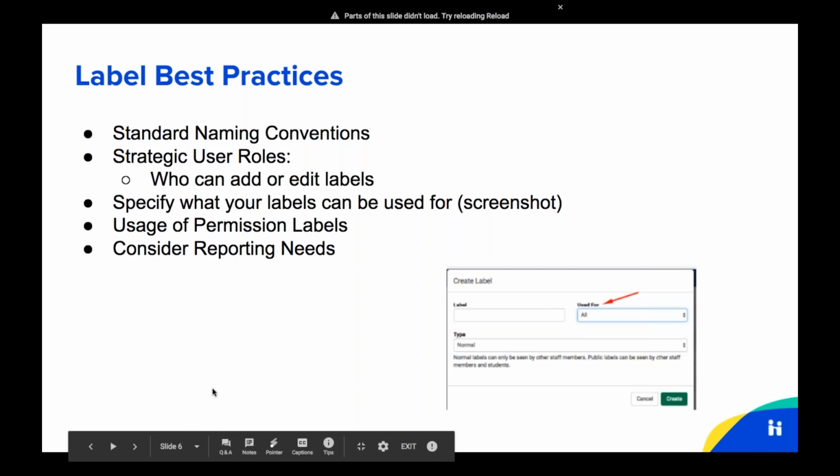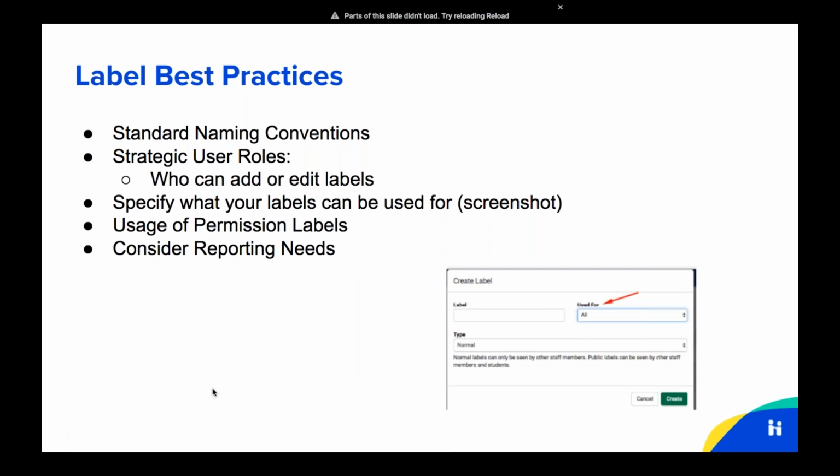And then also for usage of permission labels. You can actually add permission labels to different things in the app. So for instance, interview schedules. If there's a program that you want your students to take before they're able to apply to an interview schedule, you can have them take a survey that will then attach the label to their account, and then they will have permission to do that going forward.